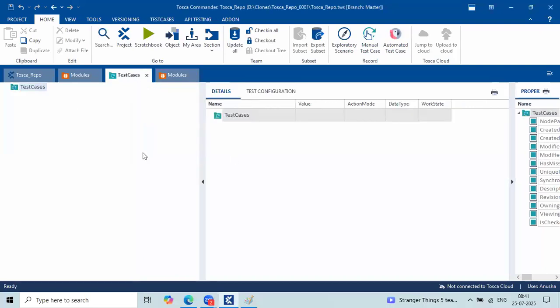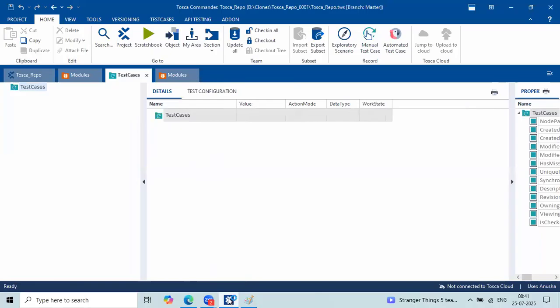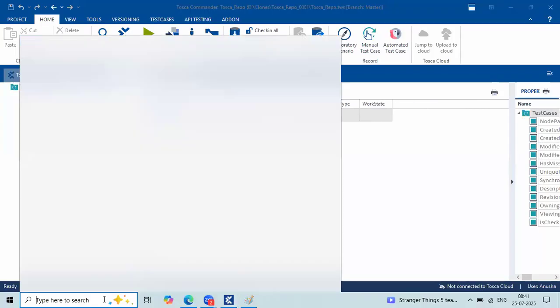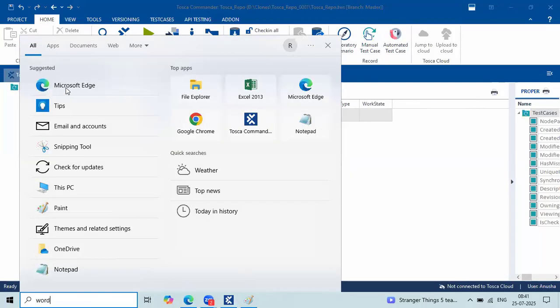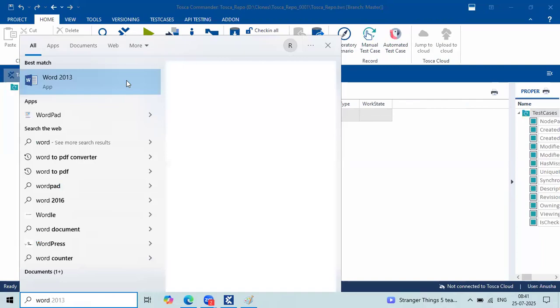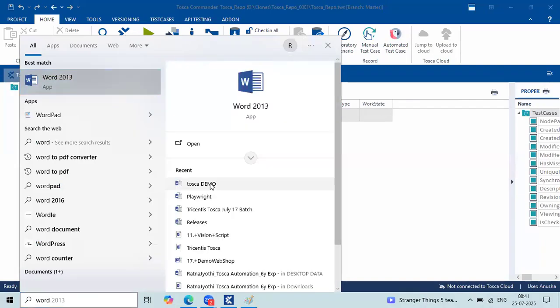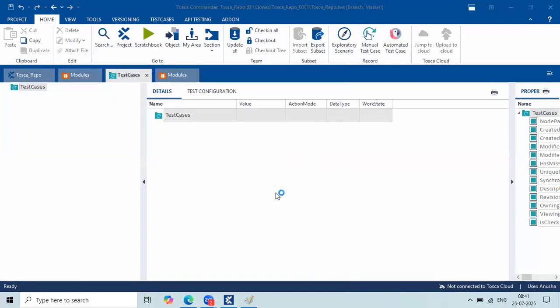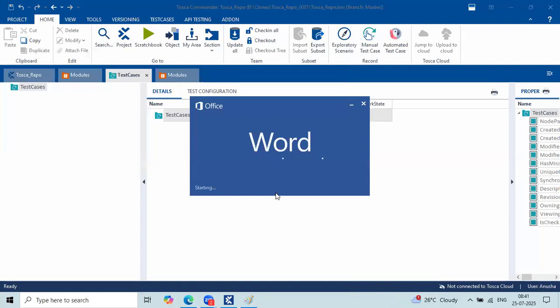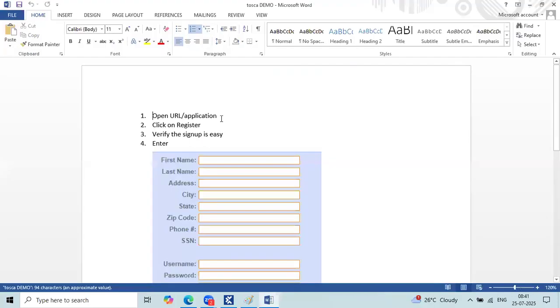Okay. So as I mentioned yesterday, let me open our Word document. I'll take the same scenario and explain it to you now. I'm just opening that Word document. See, we'll automate these things in a step-by-step process. Okay, open URL. So come back to here.